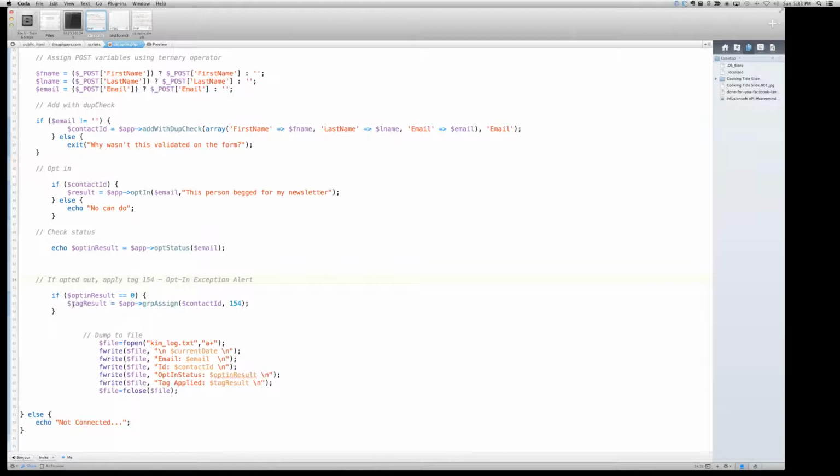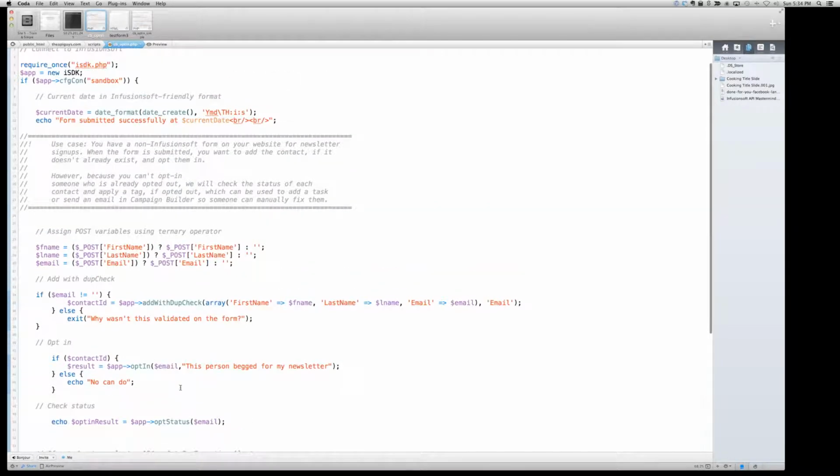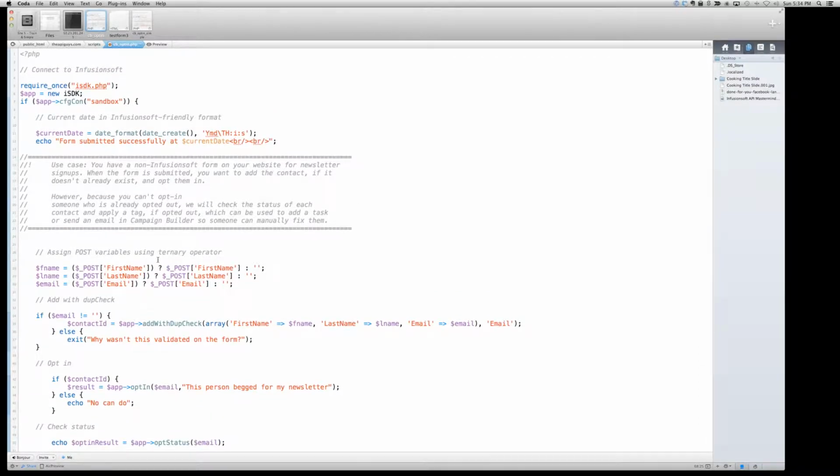So what we're going to do, as I said, is add a tag, and then just because we're calling this from externally, we'll write a little log file so we can see what happened. Okay, so that's what the script does. So first we'll use somebody who's new, and then we'll use someone who's existing and already opted out, so you can see what that's going to look like.